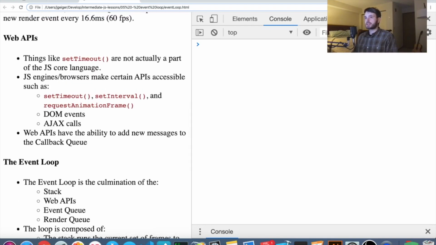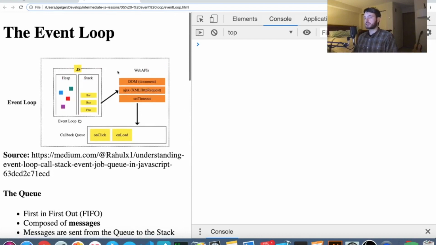Web APIs, as I said before, include things like set timeout, which aren't actually a part of the JavaScript core language. JavaScript engines and browsers make certain APIs accessible, such as that set timeout, set interval, and request animation frame, as well as things like DOM events, so click events, and AJAX calls. Web APIs have the ability to add new messages to the callback queue, and that's exactly what we see in this image. It's the web API that's giving you this onClick and onload.